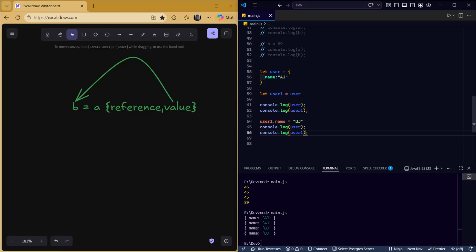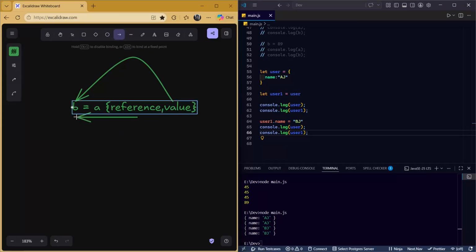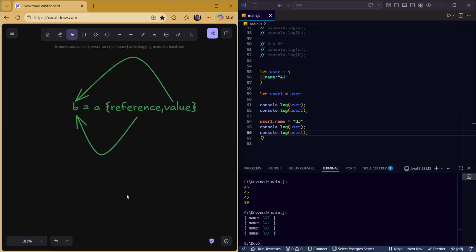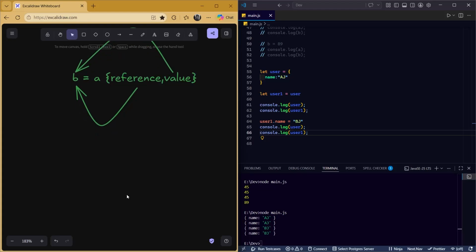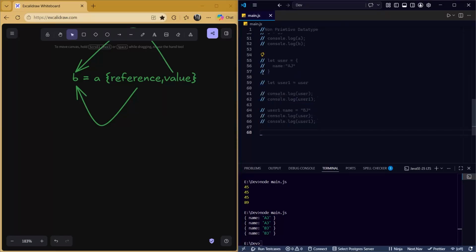So in a non-primitive type, what happens is, along with the value, the reference is also passed inside it. Okay, so this is how it actually happens. So this is about the basic thing, and let's learn one more concept.